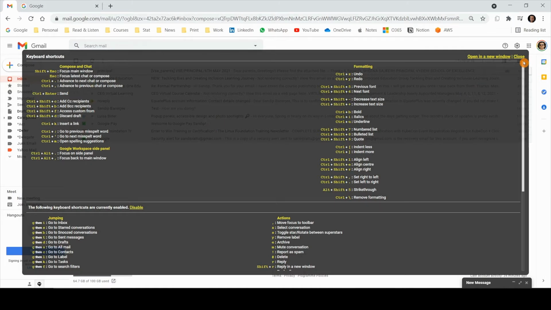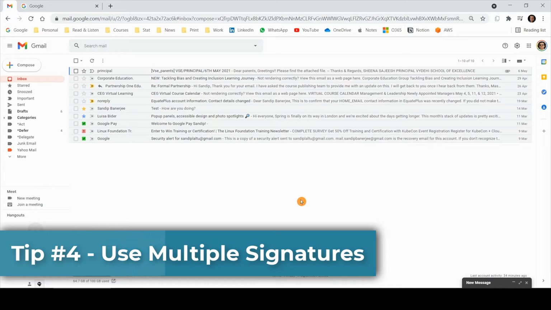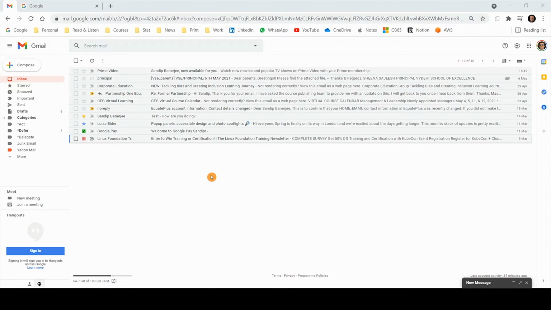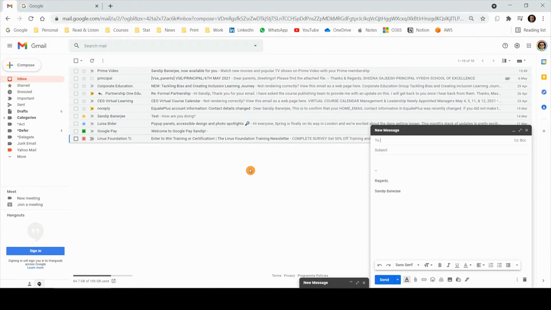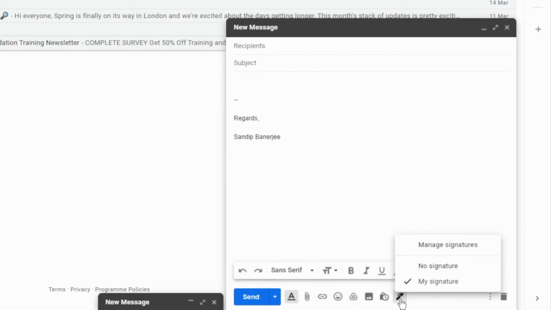Now let us go to our next tip, that is tip number 4, and that is how to use multiple signatures within Gmail. Now let's see how we can set up a signature and maybe multiple signatures. So if I go and click on compose, a new email pop-up will come. And here, if you just follow my mouse, in the bottom right corner, there is one icon that is insert signature. If you click there, it's showing us a couple of options. First of all, that is manage signature. So you can manage your signature, and I'm going to cover this particular option now.